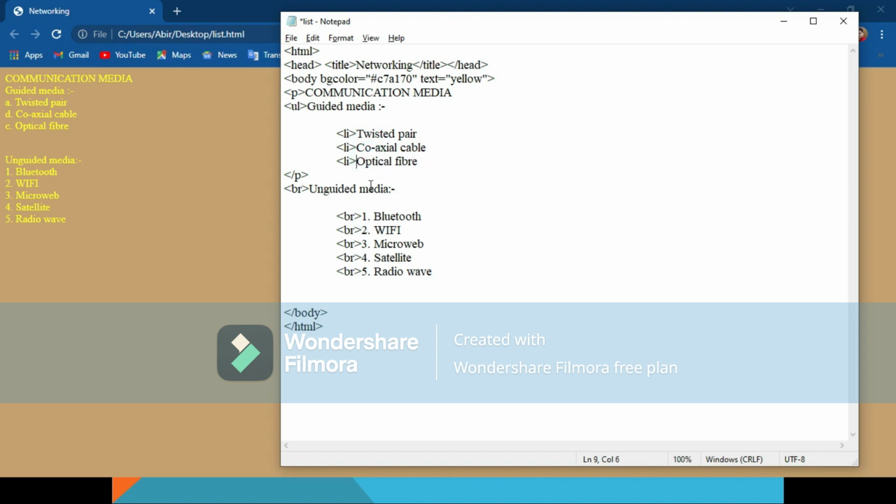We will give some particular bullet. We are going to use some particular bullet. And after finishing this, we are closing it by /UL. Done. So I'm going to save this one, but before that let me change this one as well.